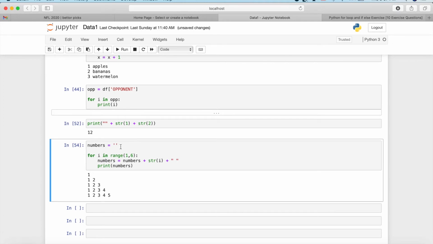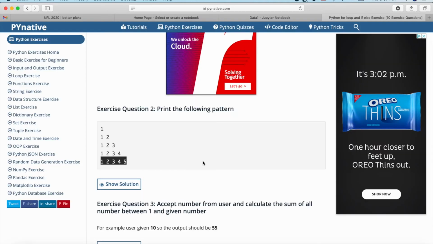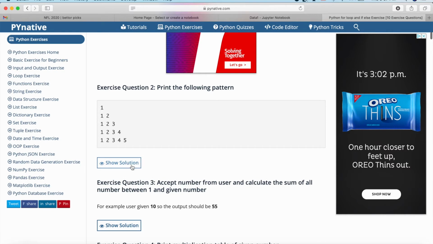Again, this is just my way of doing it. Let's see what the solution is. It could be completely different. It could be exactly the same. There's always more than one answer.